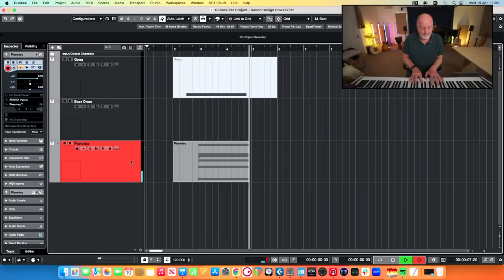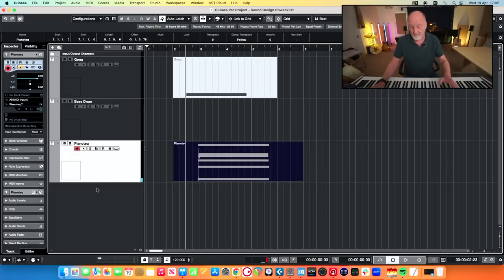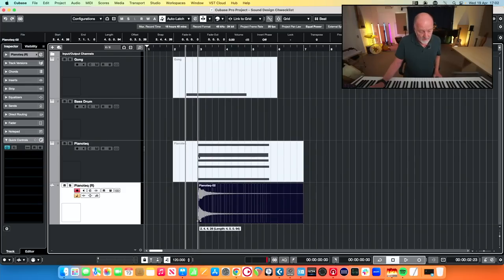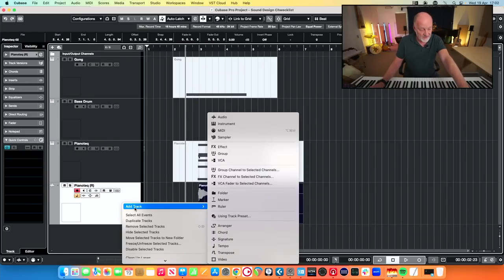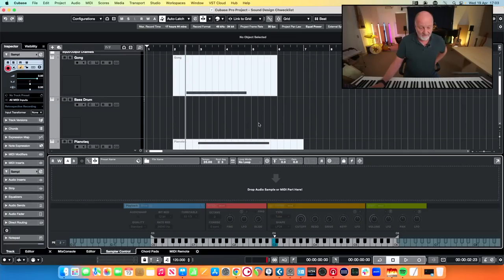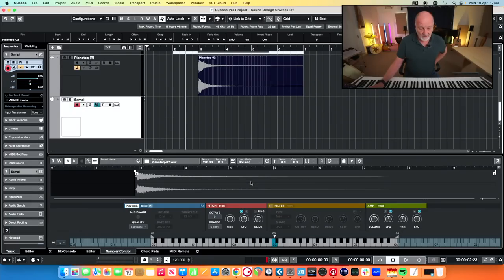Play a clustery thing in. Okay, bounce it out. And now, pretty much, as far as I know, all DAWs have this simple sampler track. And all it allows you to do is, without all the faff of loading up a proper sampler like Kontakt, you can put it into this and you can go. So I'm now playing chords with chords.